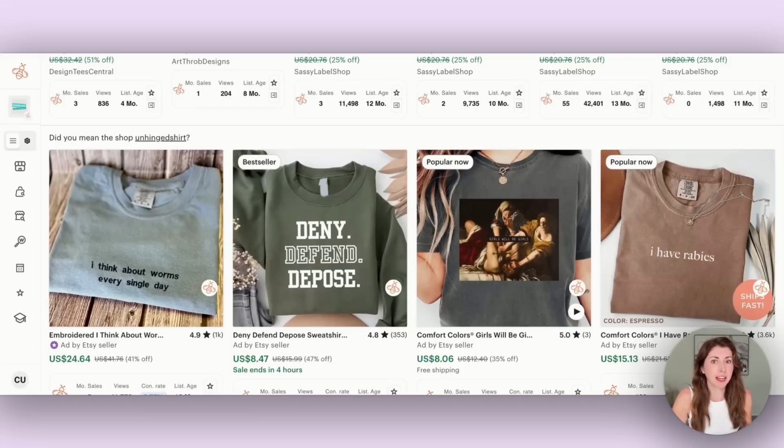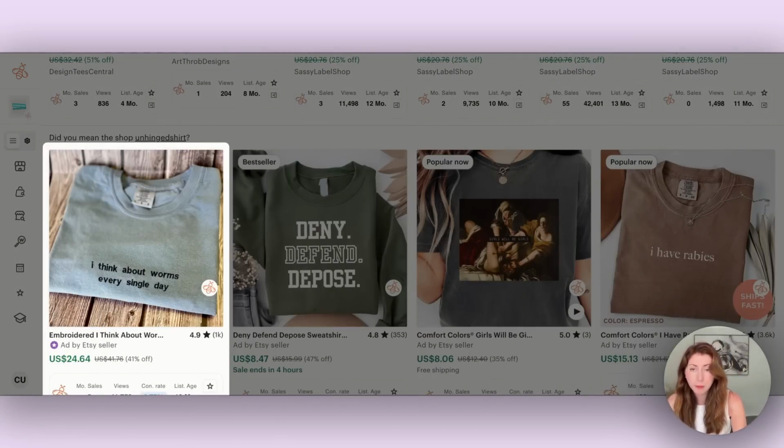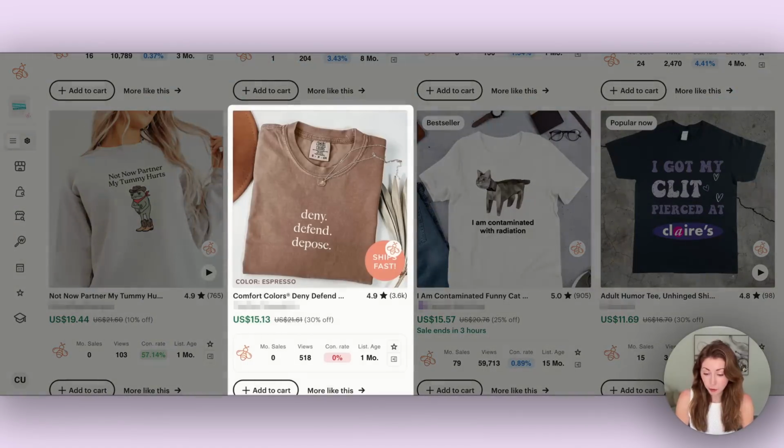And again, this is another design style that doesn't just work for me. There are so many bestsellers using this strategy, especially in the unhinged trend lately, just because people want to laugh at a shirt and sometimes they don't want this overwhelming text on it. Like this one just says, "I have rabies," and it is a bestseller. This one here, "I think about worms every single day." What does that mean? I don't know, but it's doing well. Here's another one right here, "Deny, defend, depose." Extremely simple, actually in the same niche I just researched.